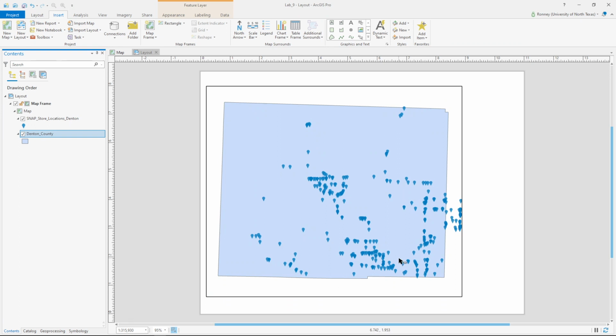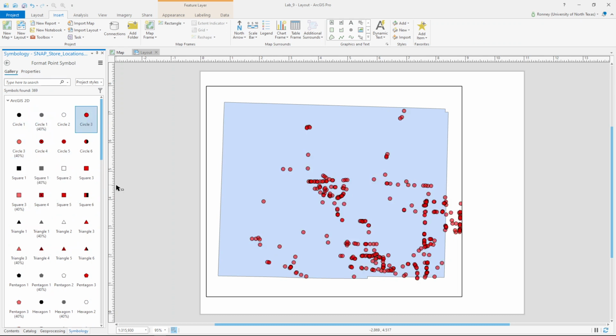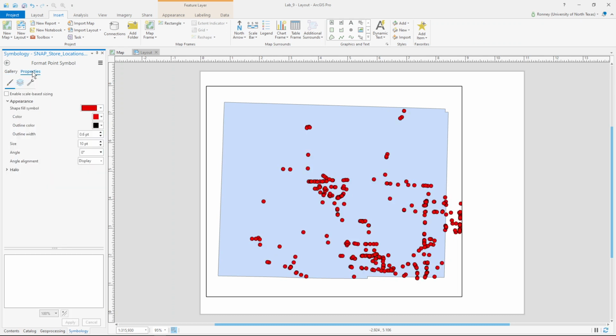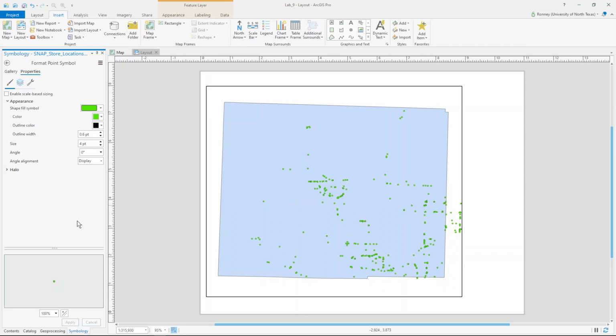Now what you'll notice is number one, this symbology here sucks. I'm just going to change this real quick. Don't use this symbology. What do we want to do here? We're going to change this to, I don't know, green. Size will bring us down to like 4, I think. There we go. Yeah, that looks terrible.